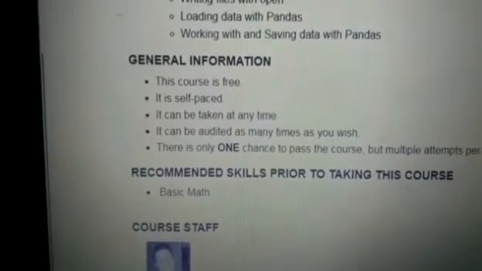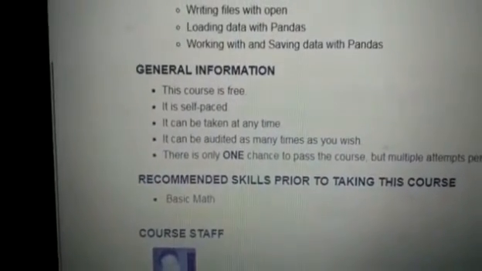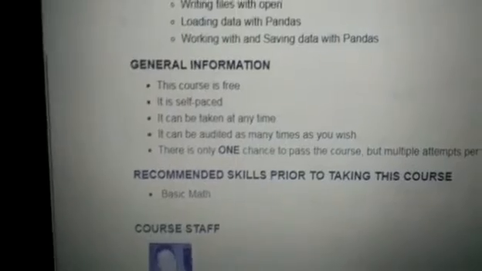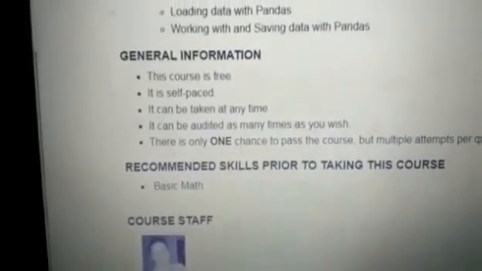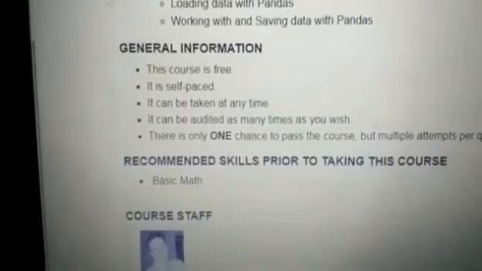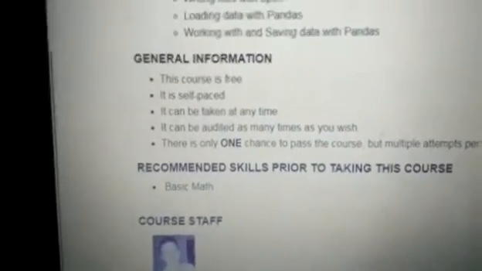So upon completing this course, you will have a clear understanding of what is data science, why Python is used for data science, how to use Python for data science, and how to use Pandas as a library for data science.